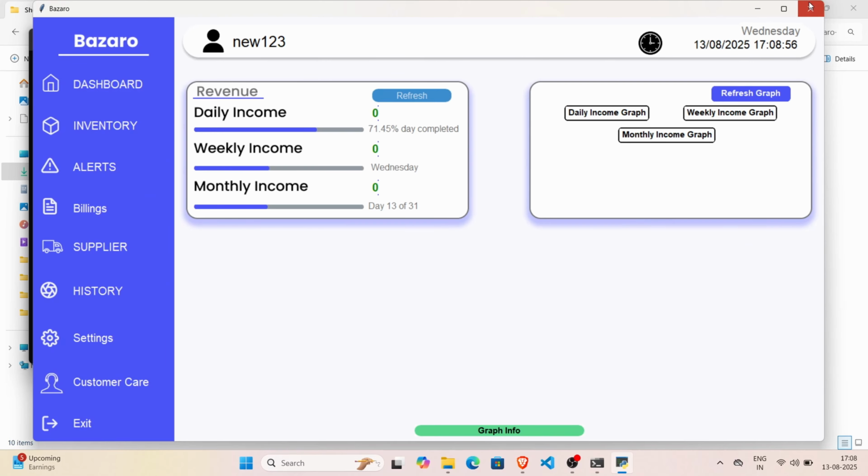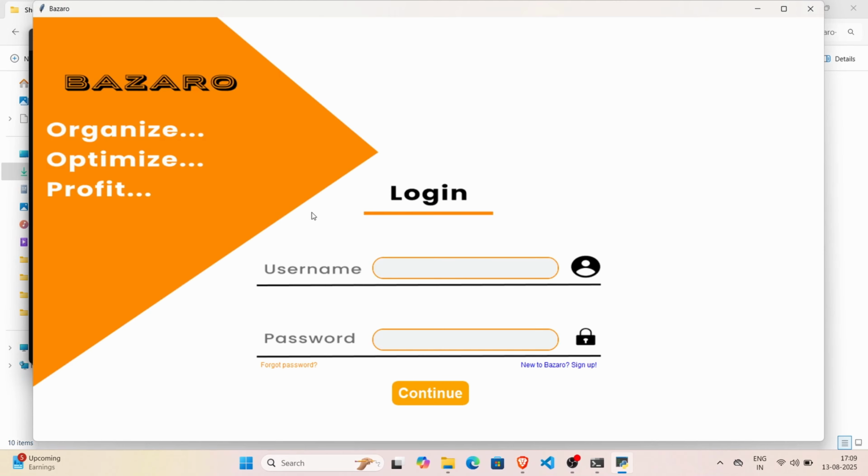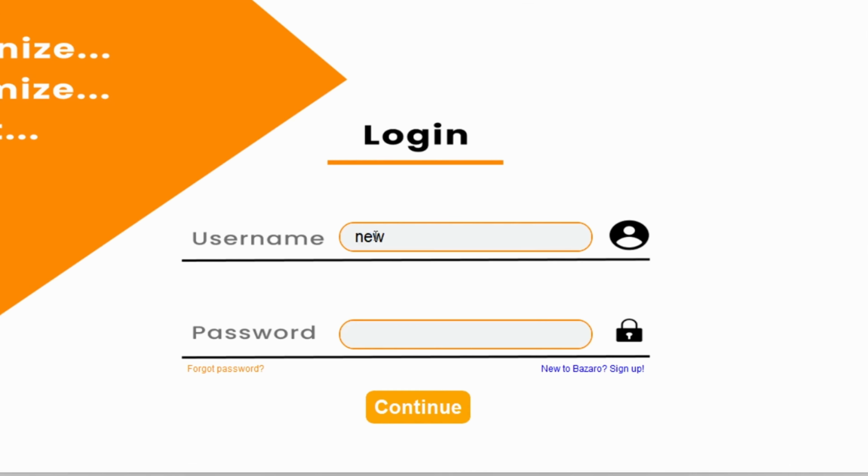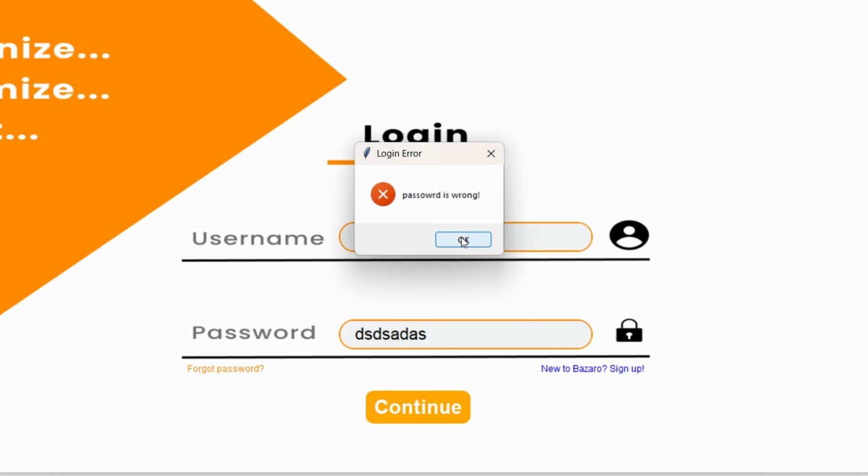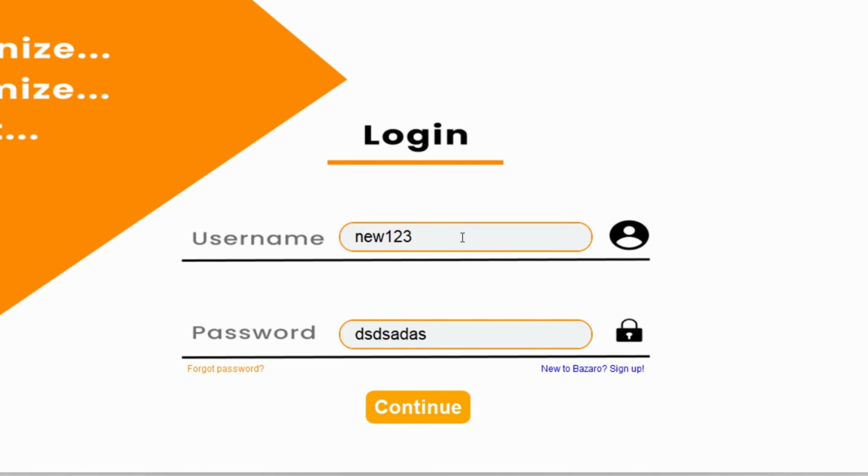To reset your password, restart the app and enter your username. Make sure you remember it. Now, enter an incorrect password intentionally. As you can see, it shows that the password is incorrect.